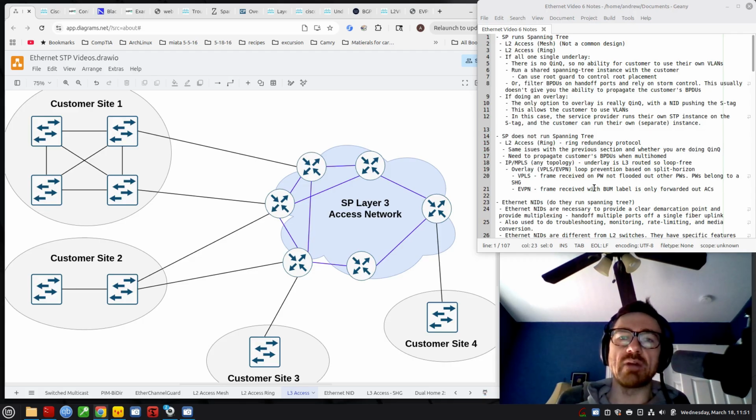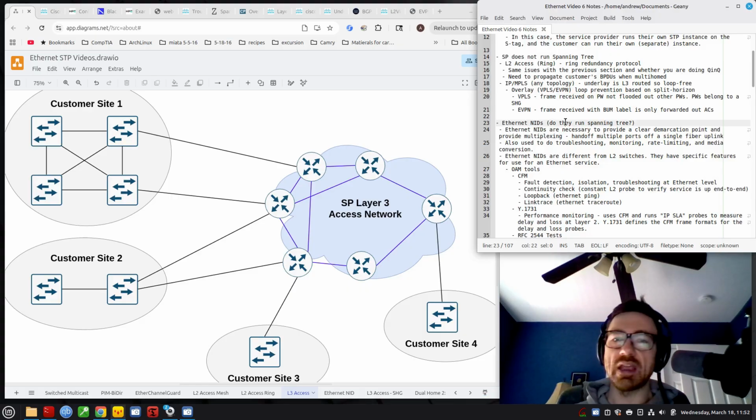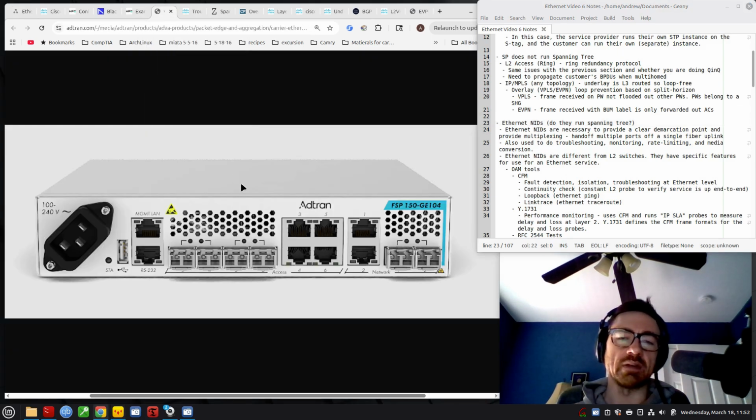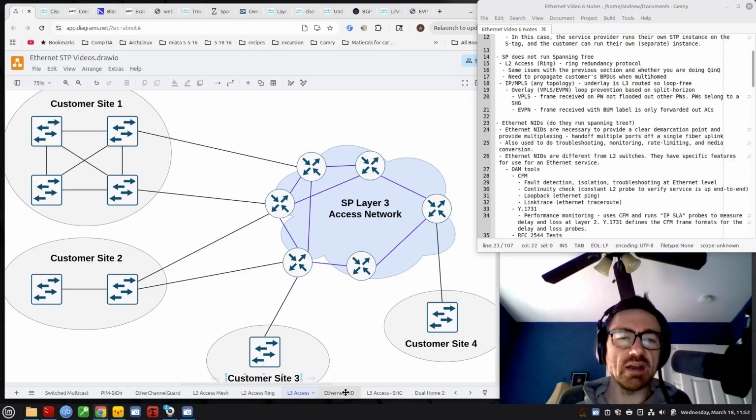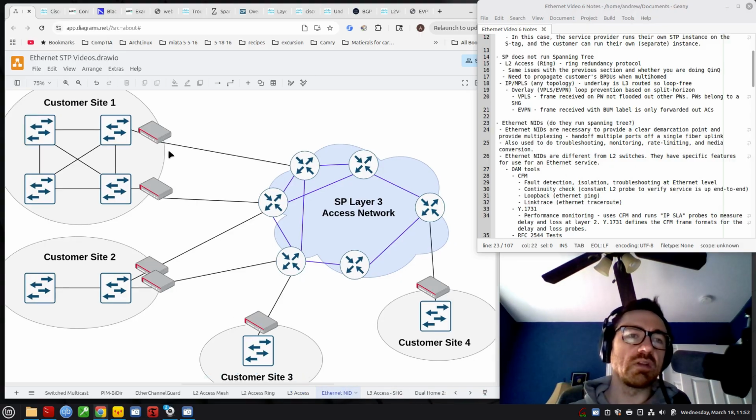Okay, now let's talk about Ethernet NIDs and how they affect spanning tree. So I've got this image here of just a generic Ethernet NID. If you're not from the US, you might have another term for this. In the US, we use this term NID, which stands for Network Interface Device. And this is really just the service provider's handoff device. It allows the service provider to create a clear demarcation point for the service. So I added to the diagram these devices here, which are the NIDs.